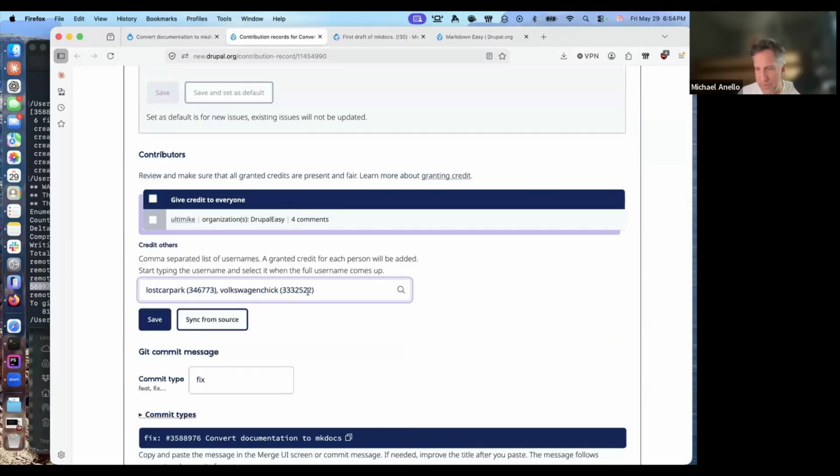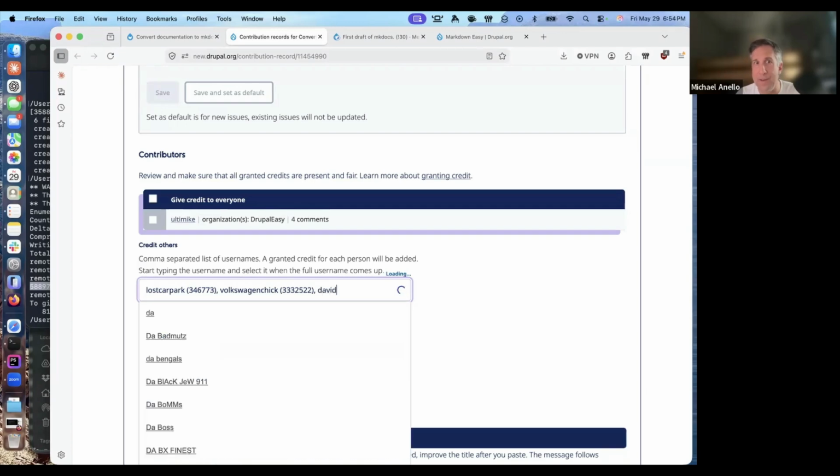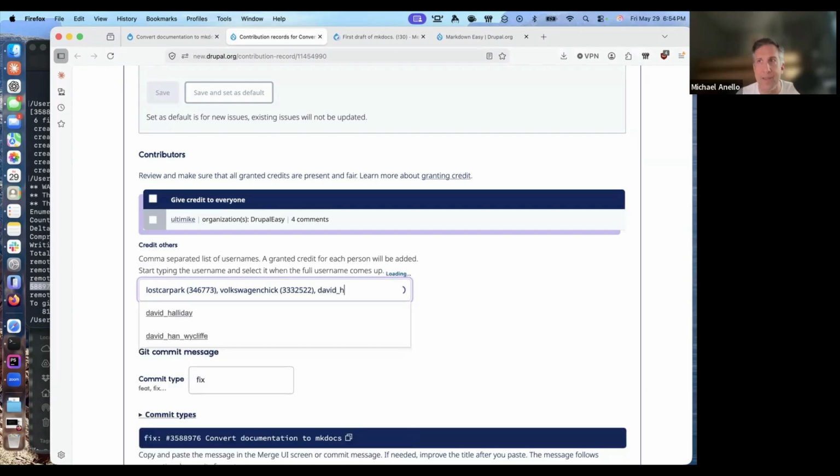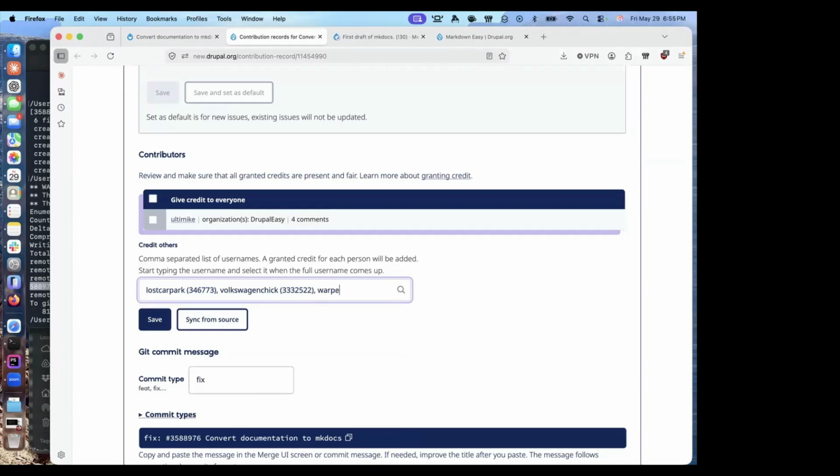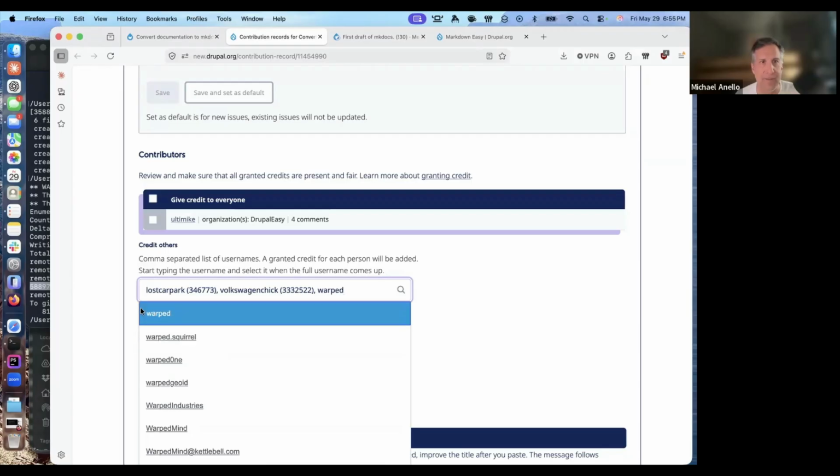David, tell me what a great job I'm doing. How this looks great from your perspective. David gone away. David. Actually, you got to tell me what your Drupal.org username is. Warped? Warped. Oh, what is it again? Warp. Warped. Sorry. Thank you. Yeah. Okay.